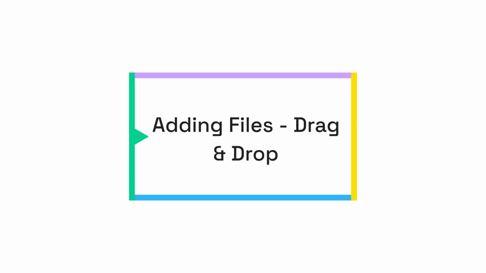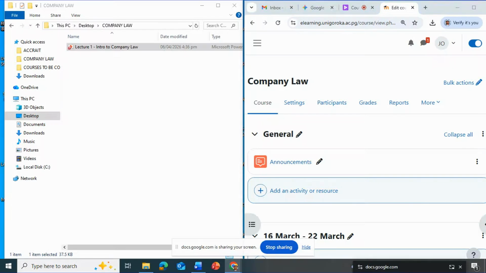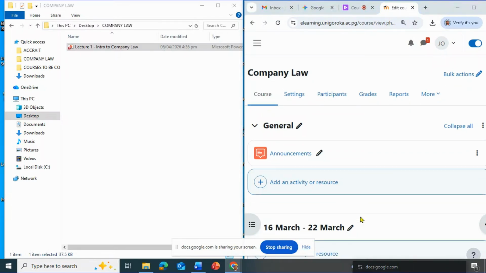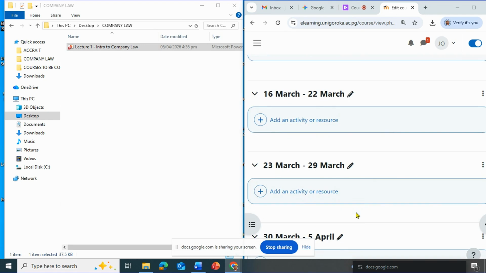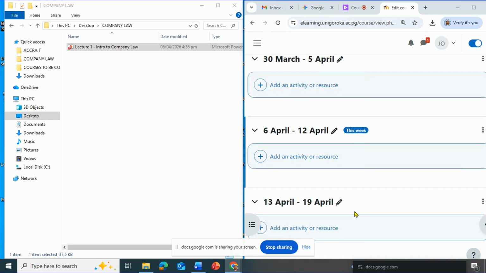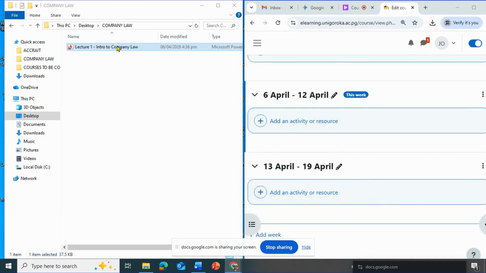Before uploading, check that your file name is clear. Moodle displays the exact file name, so ensure it's something your students will easily recognize, like Lecture 1, Intro to Company Law. Now, simply click and hold your file. Then drag it directly into the desired week or topic. Look for the blue dashed box that says Add Files here and release your mouse.